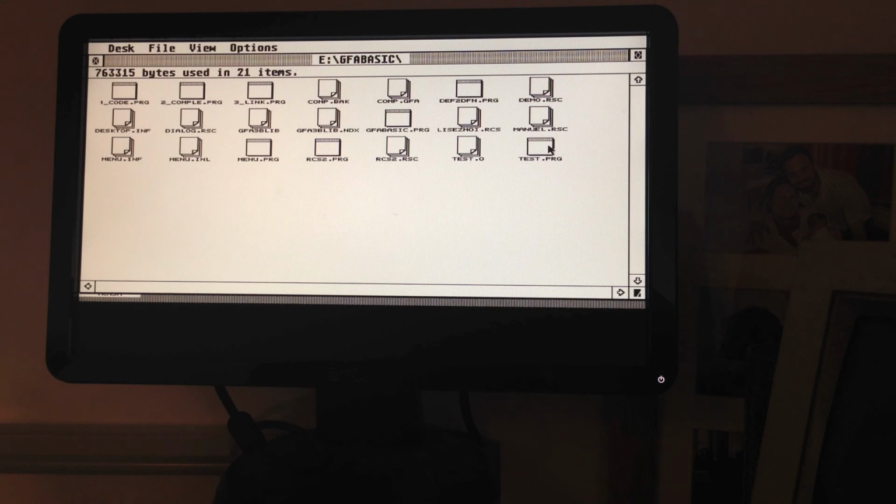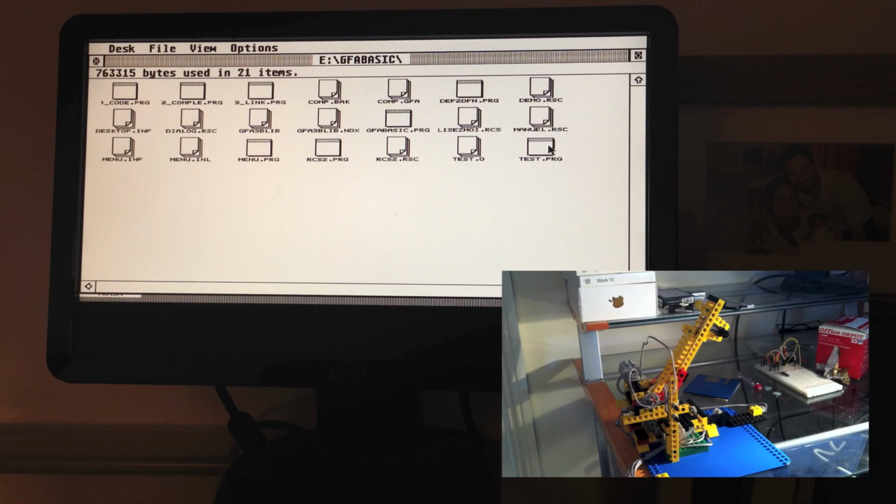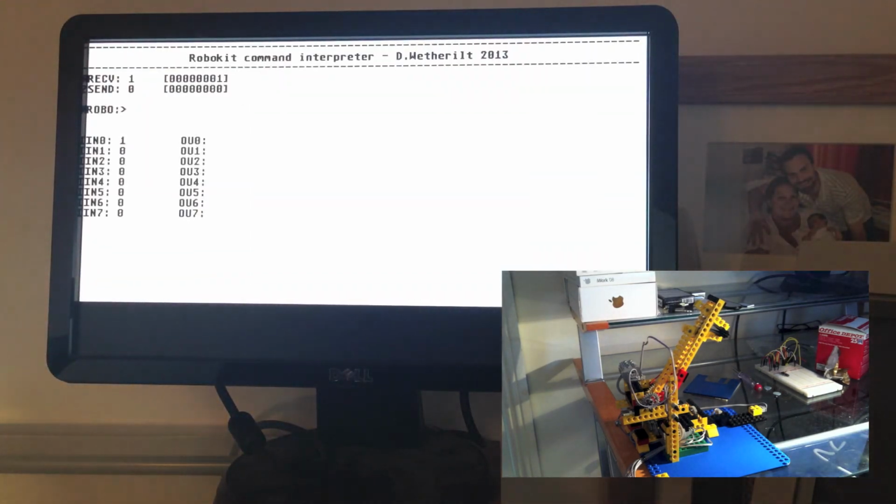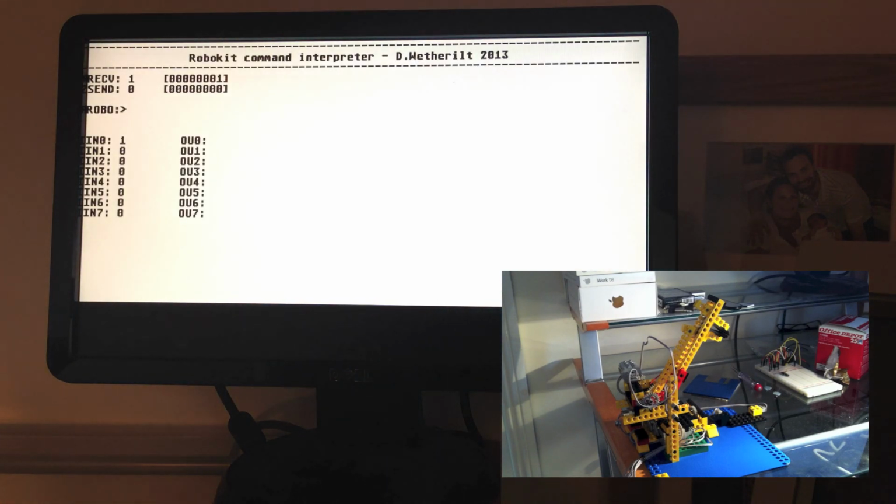Hi, I wanted to just shoot a quick video to show you progress that's been made on the new Robokit software that I've been working on. I've just compiled it again for testing. As you can see, since the last video, quite a number of changes have happened, most notably in the interface. That's the most immediate change.